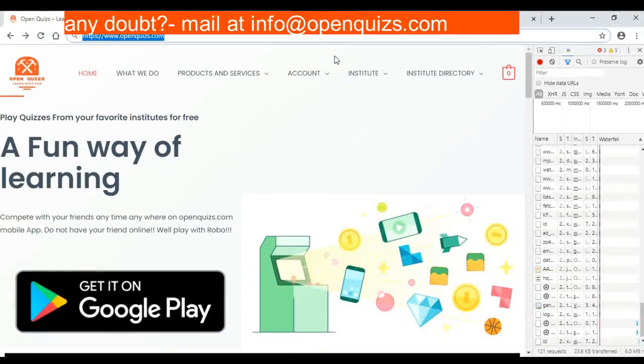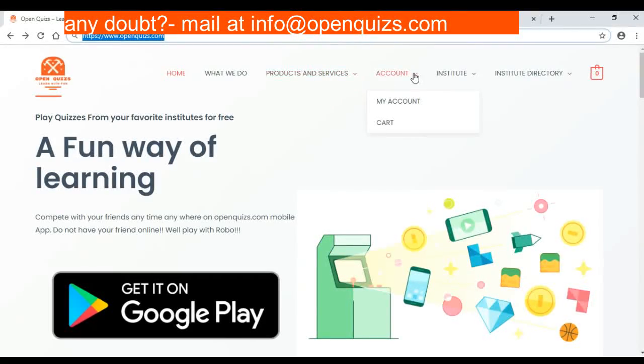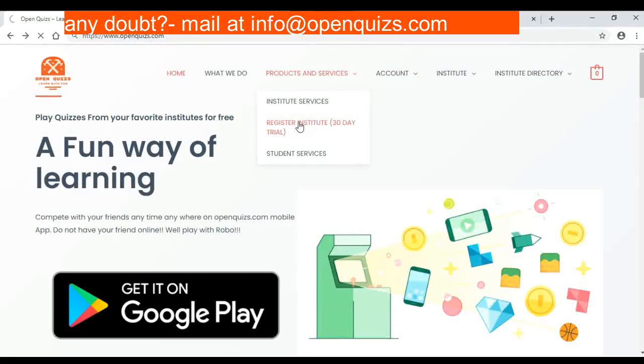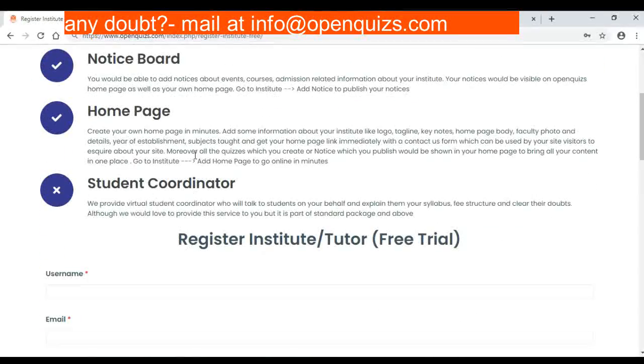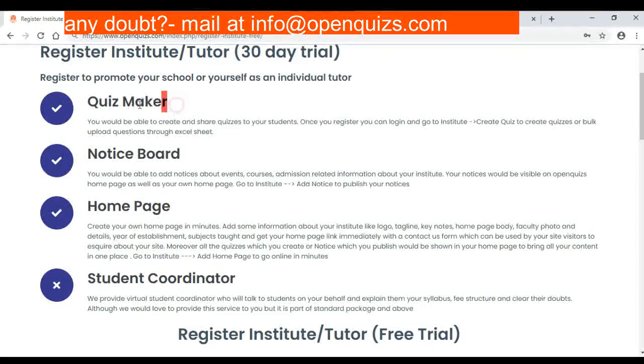So first of all, you have to create an account. You can create a free trial account so that you can upload quizzes and questions. I'll quickly show you how. You just come to Register Institute and create one, through the Quizmaker app only. Last time I told you how to create one question. Today I will tell you how to create multiple questions, that is, bulk upload.